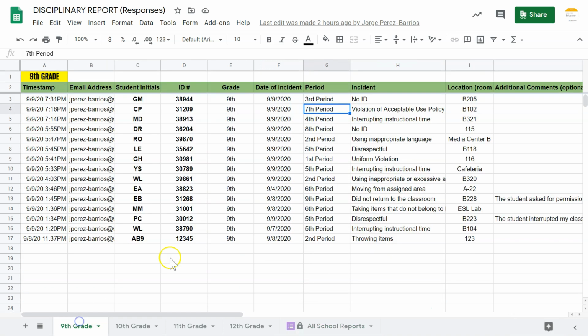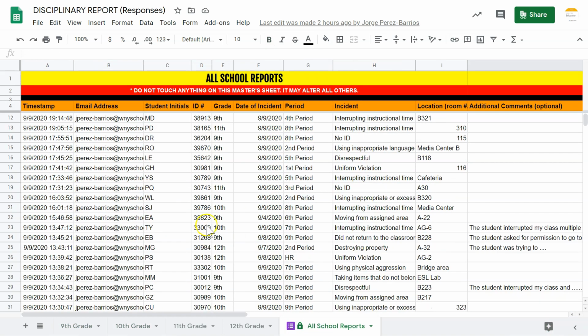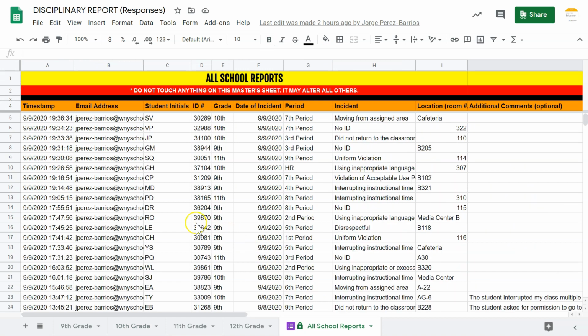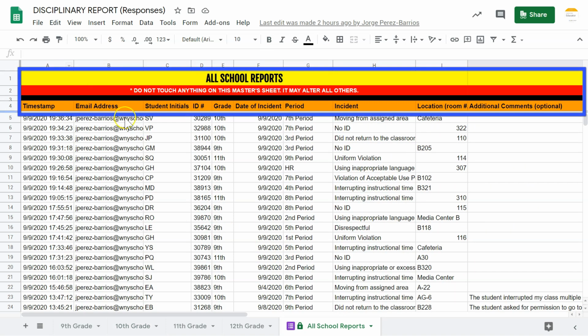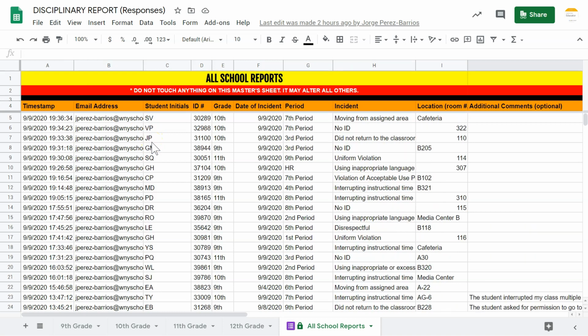This is the tab for 9th graders only, and this is the tab for 10th graders. So the administrators don't need to go through the whole report looking for their students. The header rows are frozen, so you will always know which column you're working on. From here, you can determine which periods are the ones with more reports and maybe develop a strategy to address the issues at this time of the day, etc.